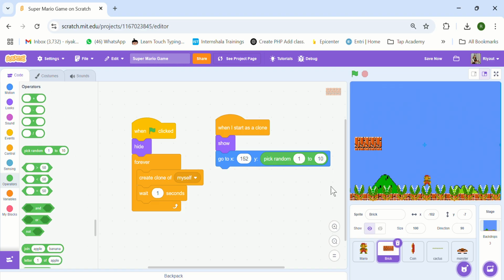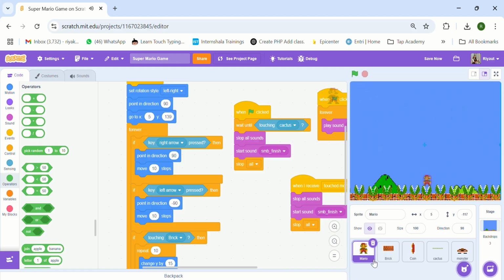To set a different value for the Y location, I need to use something called the pick random block. So we can put the value -50 to -120. Okay, let's see what is happening. Oh, as it is stopping when it is touching the cactus, this is happening. Okay, now let's see.